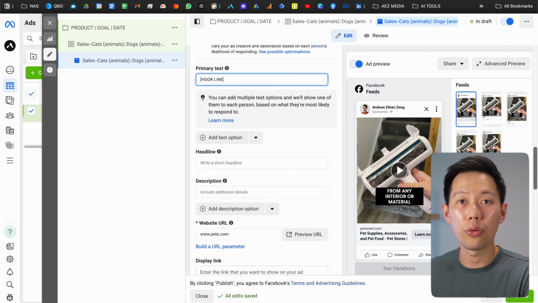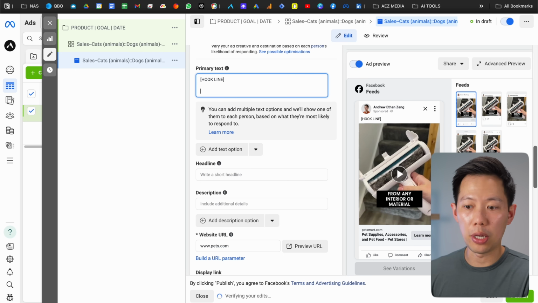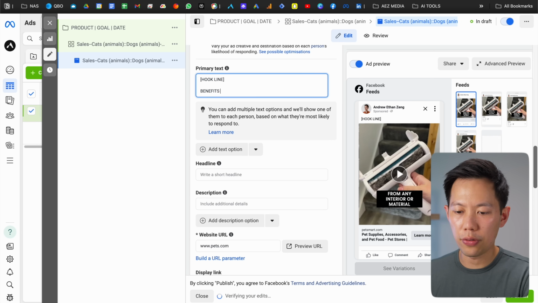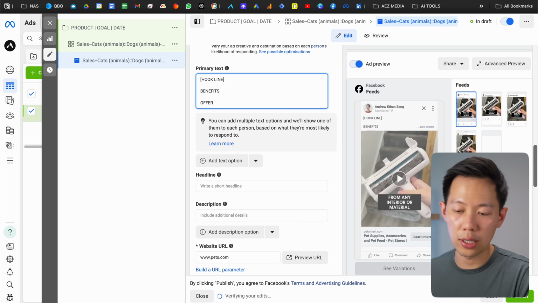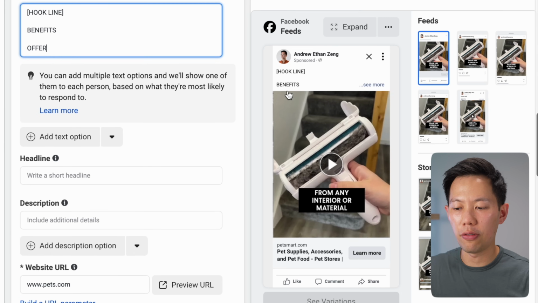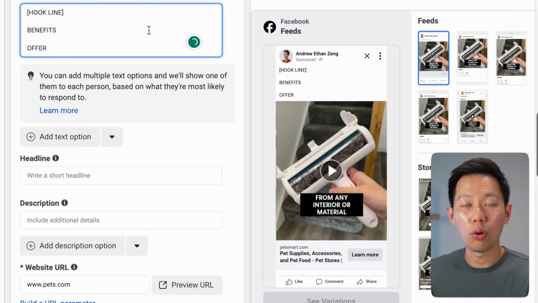So this is what we call the hook line. You want something to capture the attention of people when they read the first line of the primary text. And then you can have the benefits as the second line, and finally the offer as the last line. This is extremely important because, as you can see underneath benefits already after the second line break, you'll see a see more button. So people won't actually see that until they click see more. So the hook line is by far the most important.